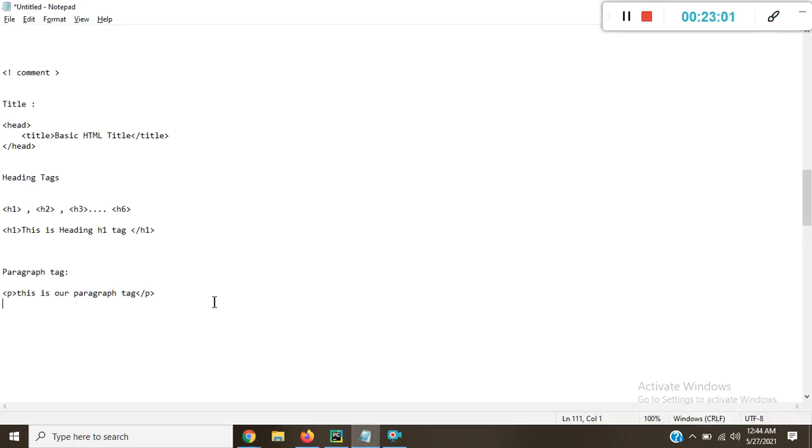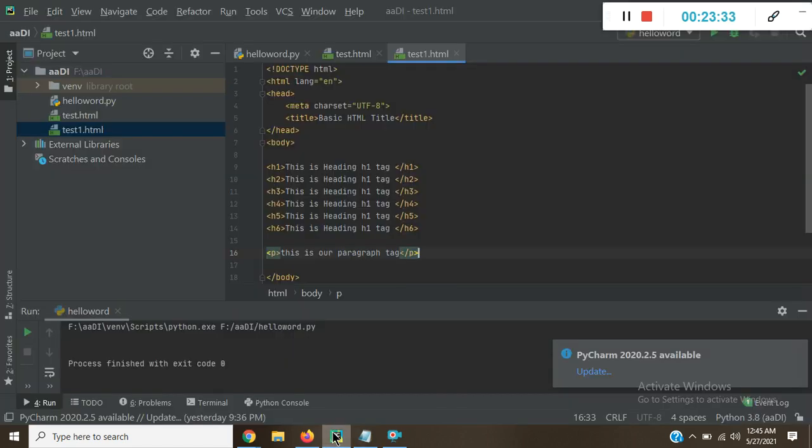So suppose we use this tag to represent a paragraph of text. Okay, so this is the syntax, or you can say our example. So let's start with case 1.